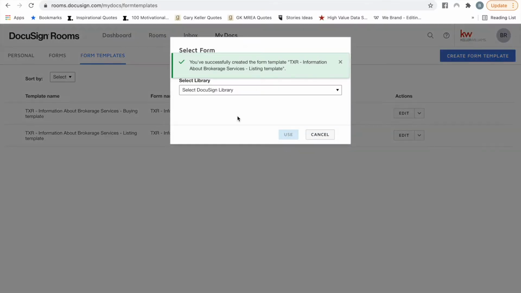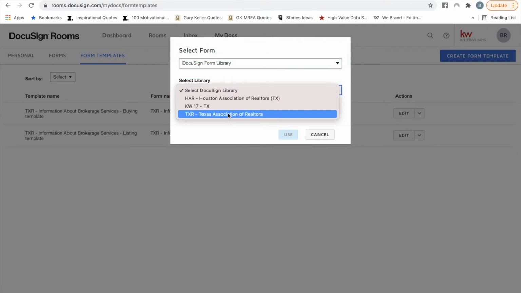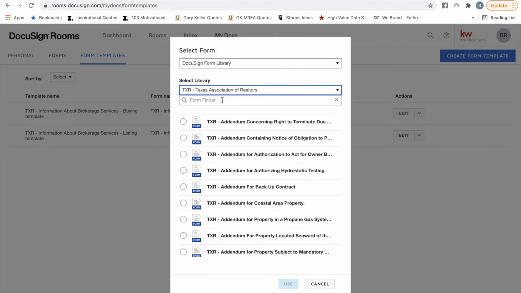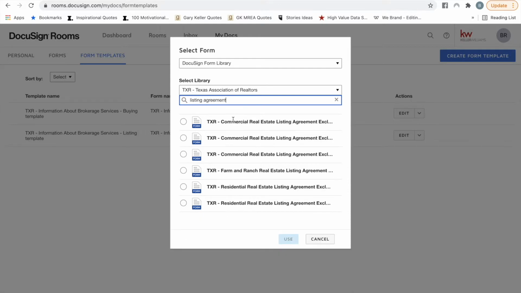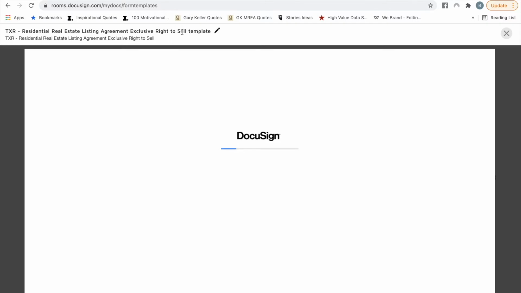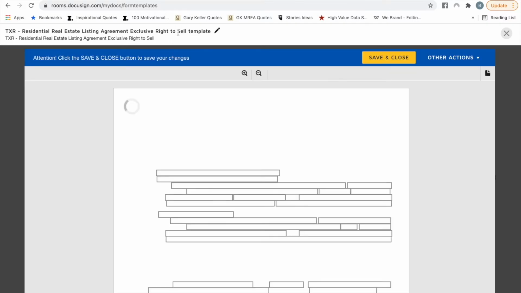Create form template, Texas Association of Realtors. Now we need the listing agreement, exclusive right to sell. It's gonna be one of these. I'm gonna just guess this one. Perfect, okay. Because there's another one that says exclusive right to lease. You want the one that says exclusive right to sell.